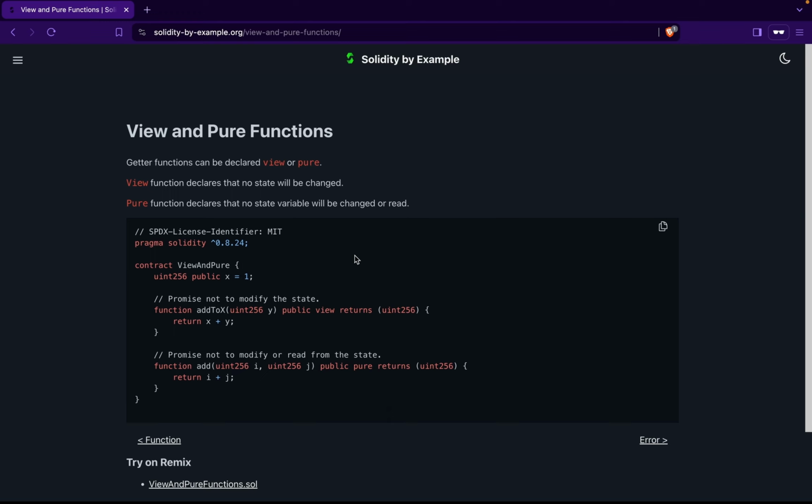So I'll walk you through the smart contract here. We have two functions. Our first function is view because it reads the state variable x, and our next function is pure because it doesn't do anything with our state variable x. So I think it's simple and pretty much straightforward.